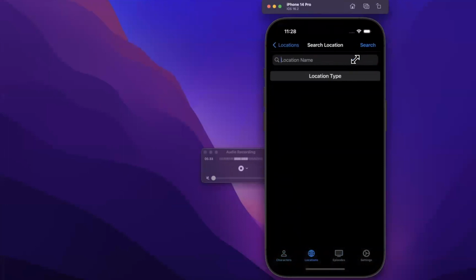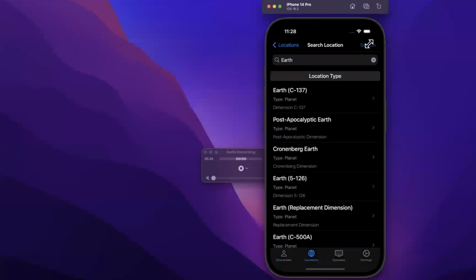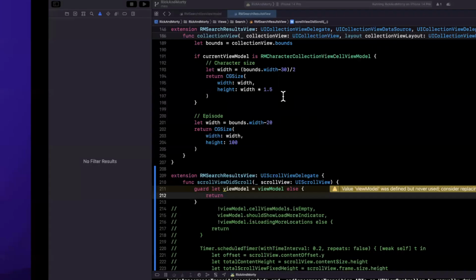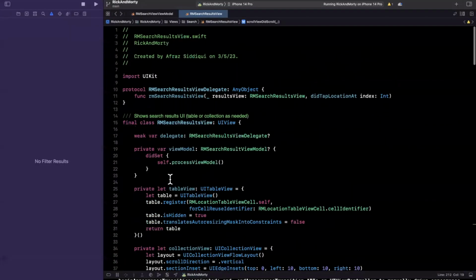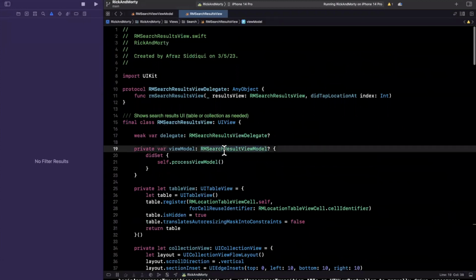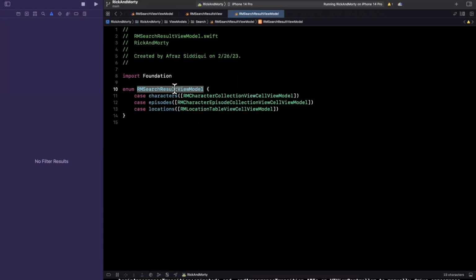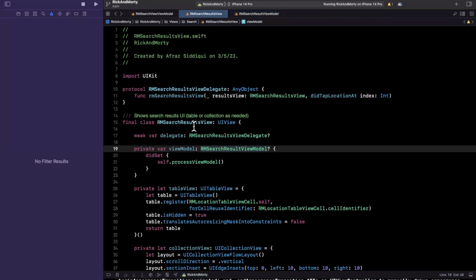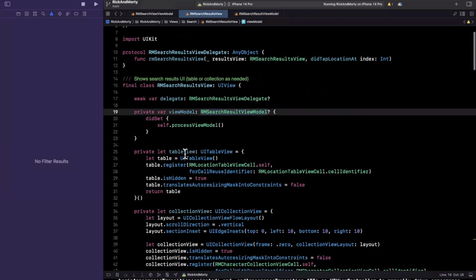So when I hit search, let's say I type in Earth here, what we're returning in our view model at the moment is basically just an enum, which is not great. And the reason it's not great is because we aren't actually holding on to any of the relevant data we need. Like, hey, do we have more results? Should we show the loading indicator? All of that good stuff.